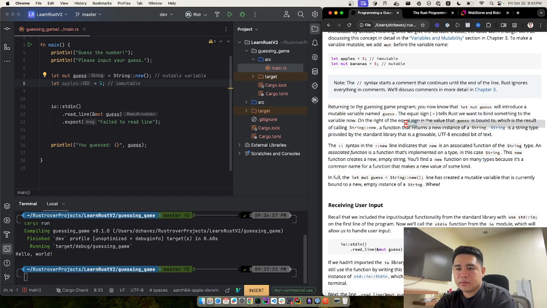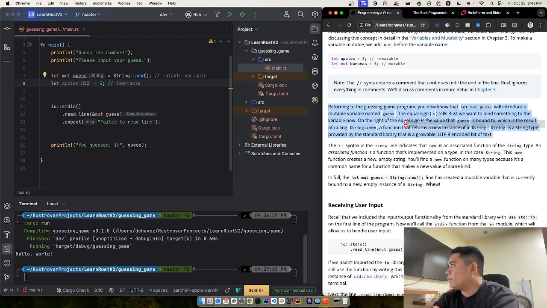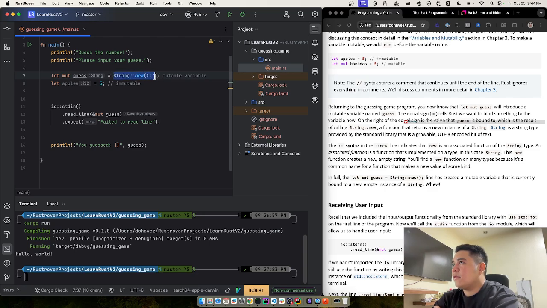Okay, the equal sign tells us we want to bind something to the variable. So the equal sign is assigning a value, and then calling the String::new function, which returns a new instance of a string. If we're on Java or TypeScript, this is like creating a new string instance, where string is a class or a type. So that's basically how the syntax works.